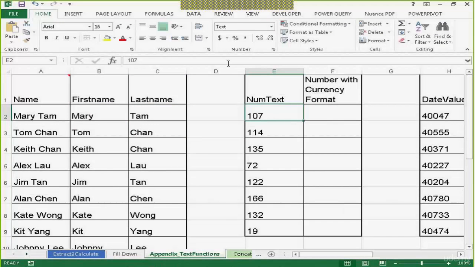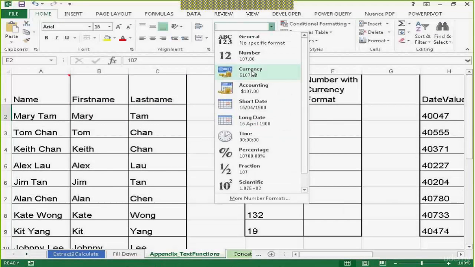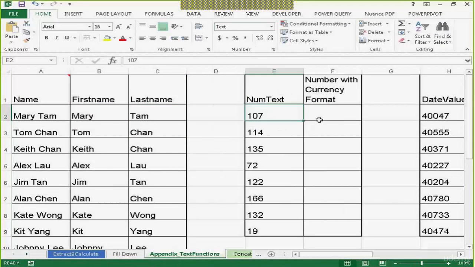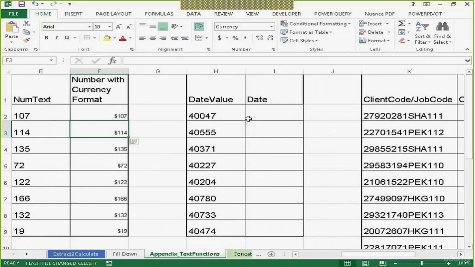And in the number text example, again we can use the flash fill option, the Control E option, to finish off with the $ format. Just simply type the $107, and you know the answer. Just press Control E, and the rest of the answers will show up.